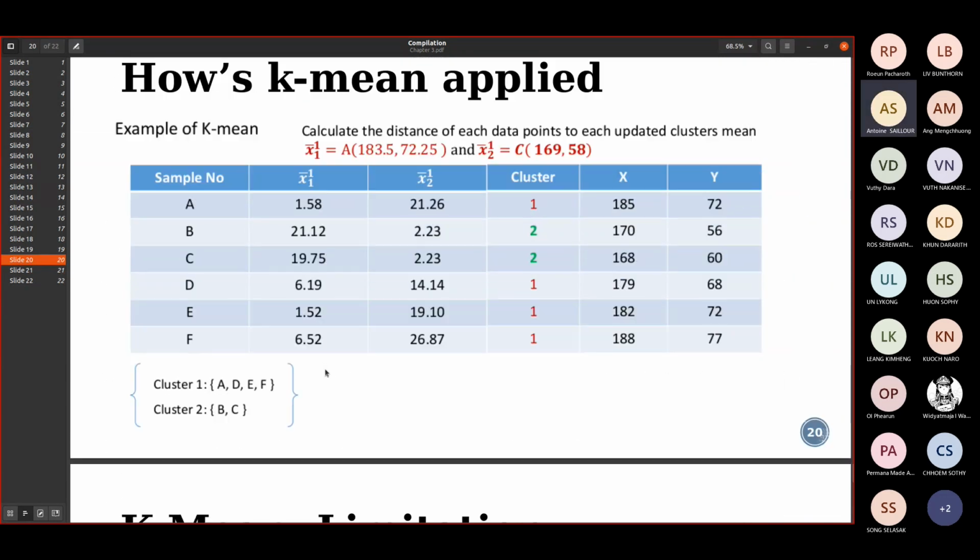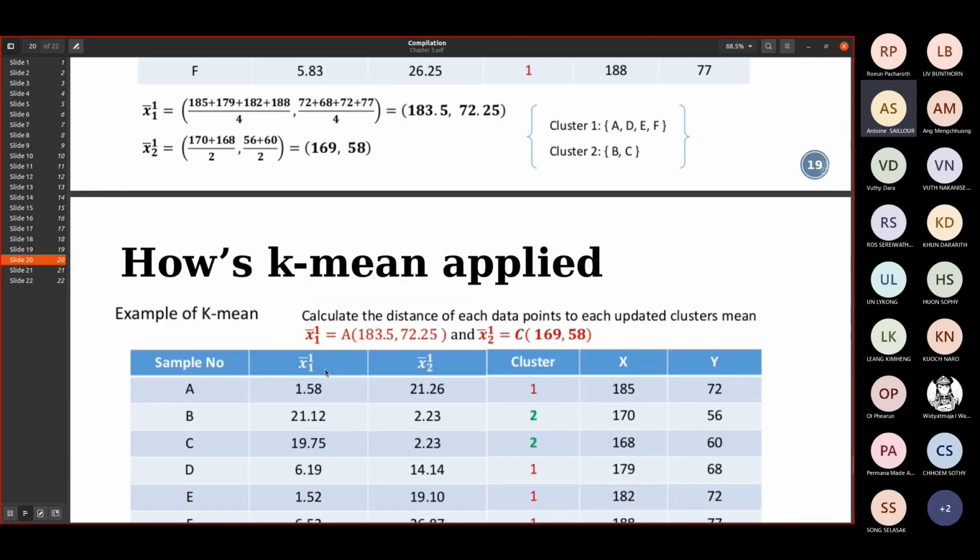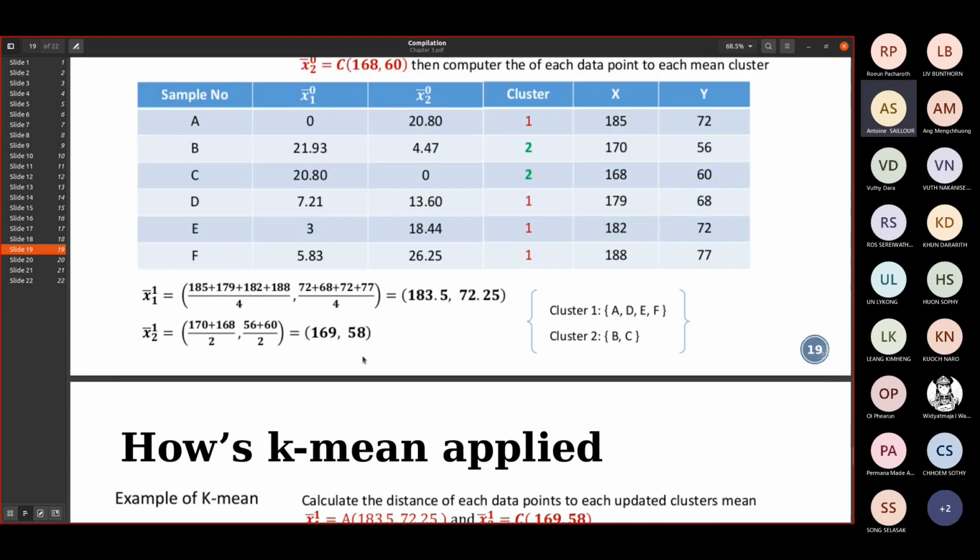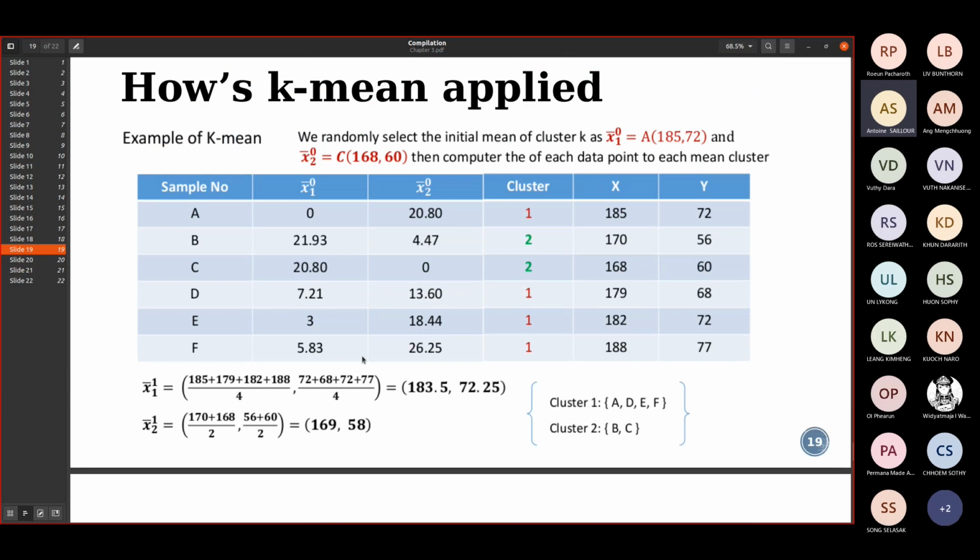Sir, can I ask a question? Yes. What would have happened if, at the first step, we chose for the initial cluster means, for example, C for one and B for the other? Basically, if we make a mistake in choosing the initial cluster means, what would have happened?